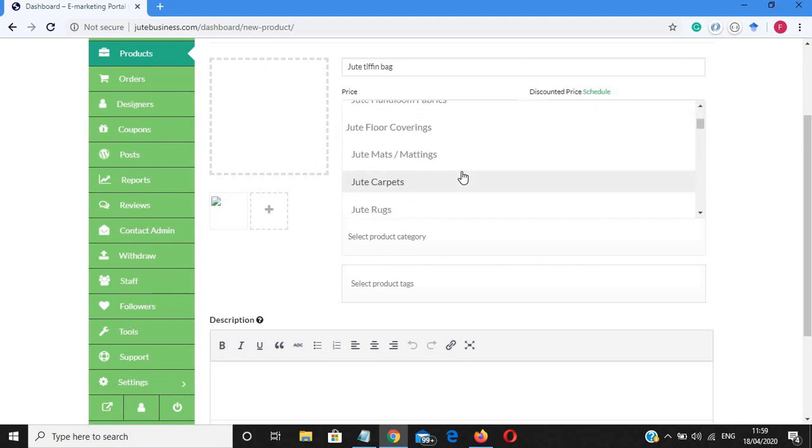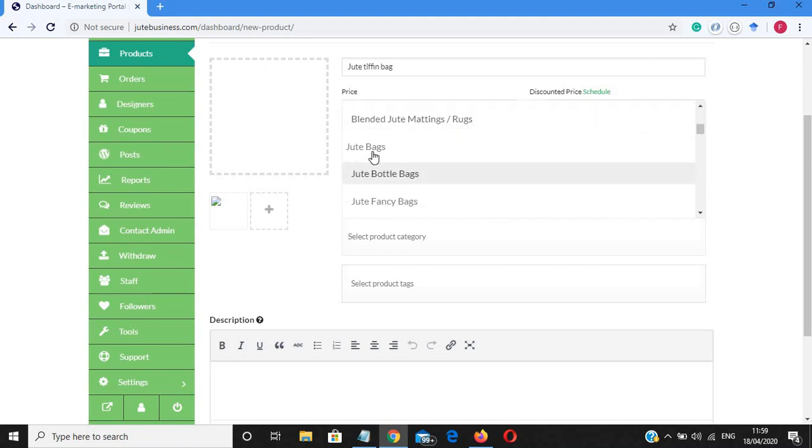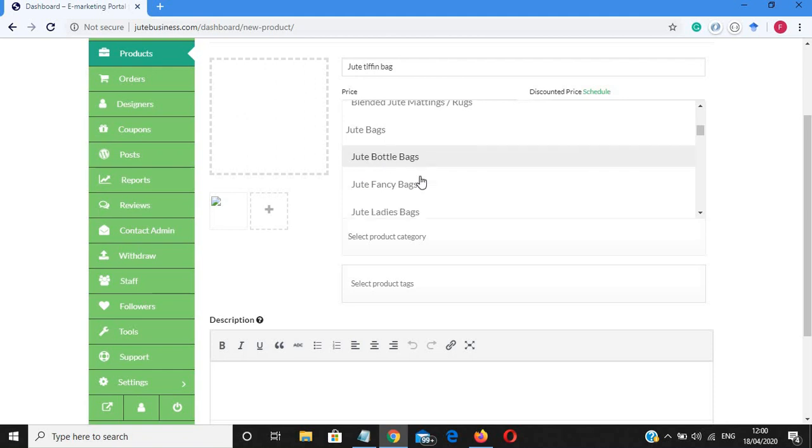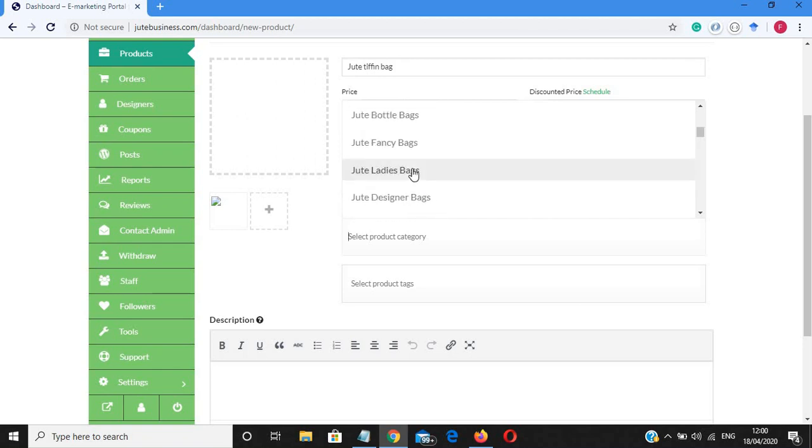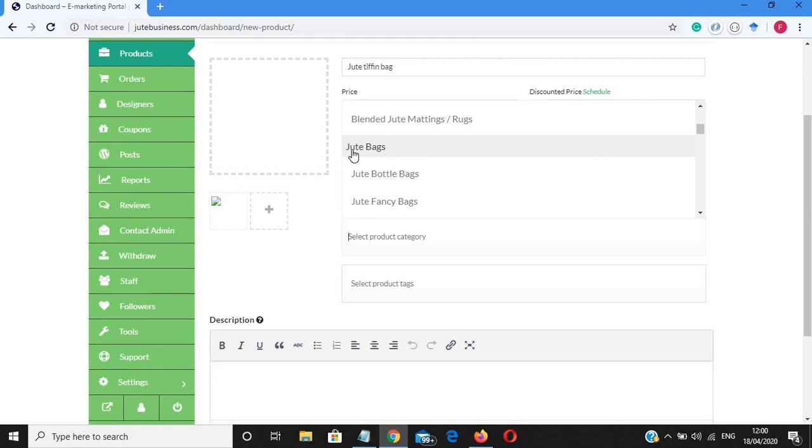So I need to search for that jute bag category here. Here is the jute bag category. So I will try to search the child category, that is tiffin bag. There is jute bottle bag, fancy ladies, school bags, travel bag. So here jute tiffin bags is not available. So I will select the parent category.